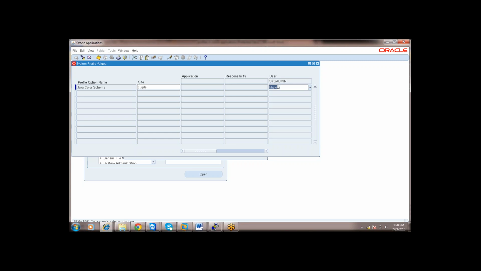At that point of time, what happens? My prints will get printed at the Hyderabad printer. So that is how the precedence changes. Always the user level has highest precedence over responsibility level. The responsibility has highest precedence over application level. The application has highest precedence over site level. So that is the main concept.